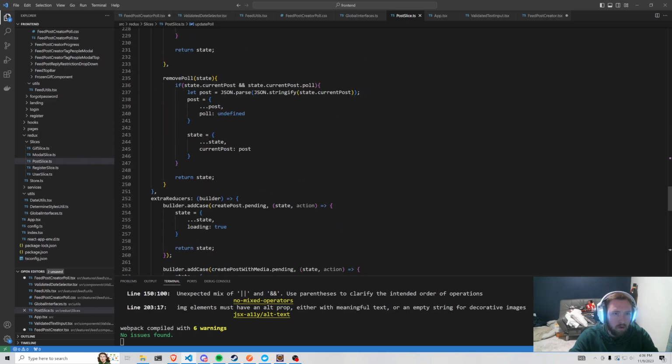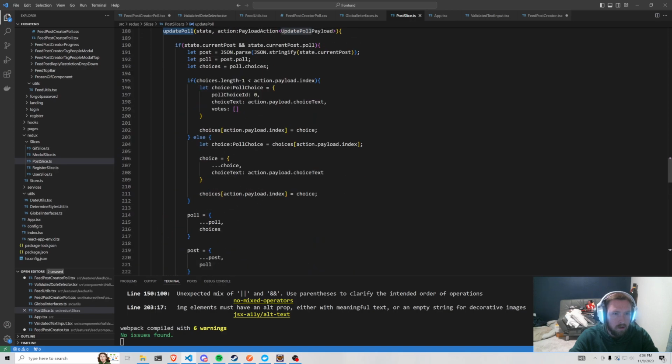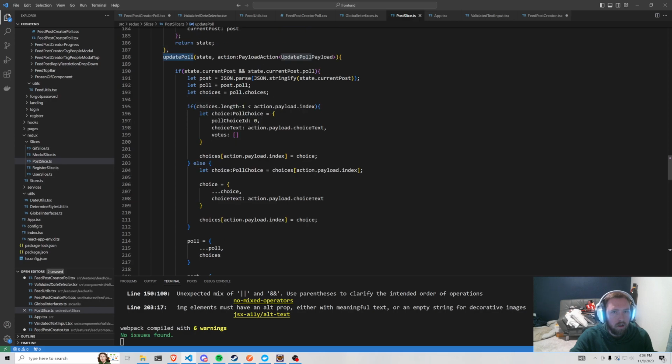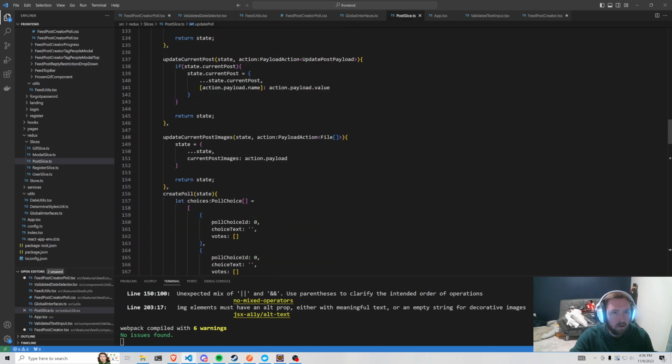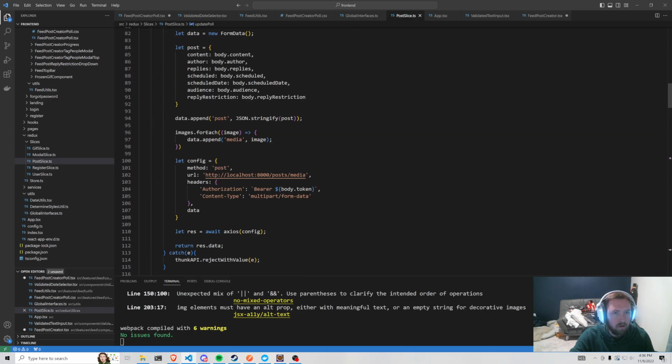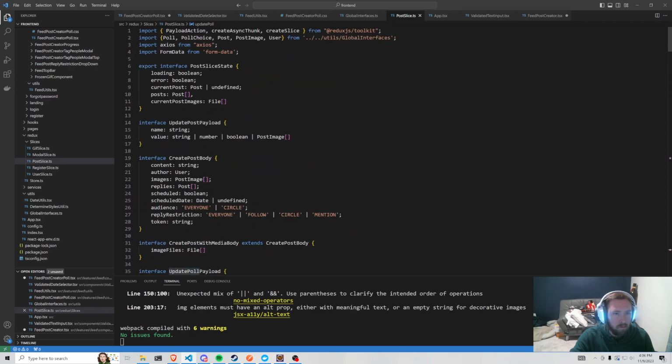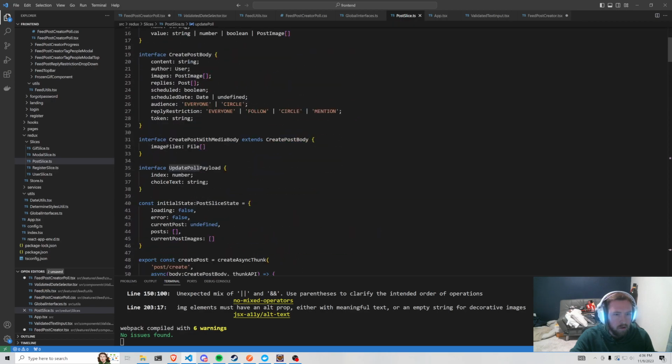An update poll, let's see here. So update poll is going to take in an update poll payload. And what's our update poll payload take in? Update poll payload takes in an index. Ooh, it only updates the text.